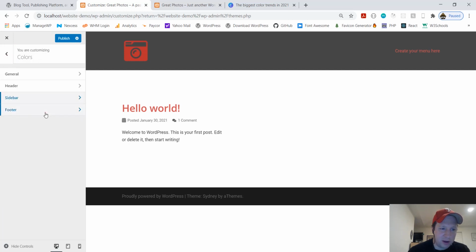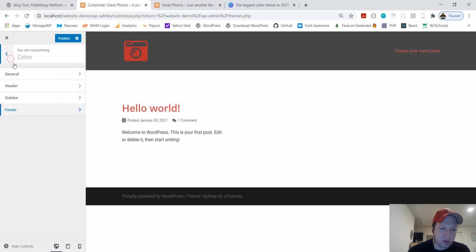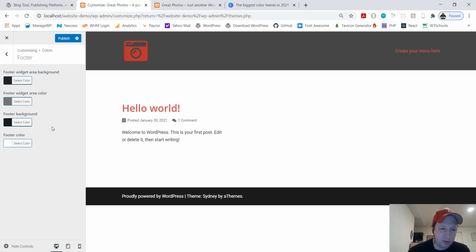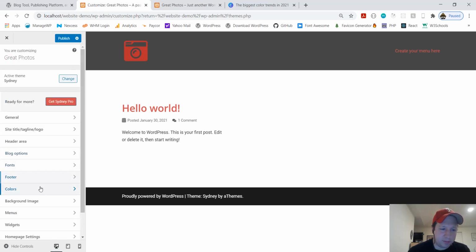Your footer, let's see. Footer widget area, footer widget color. I would leave all these the same because usually footer colors are darker. I mean, you can change this to white if you want. We're going to get into that. Background image, no. I mean, it just changed the background image instead of white.